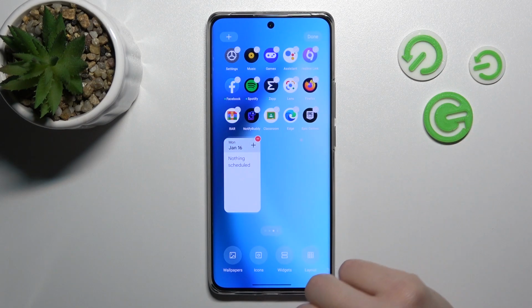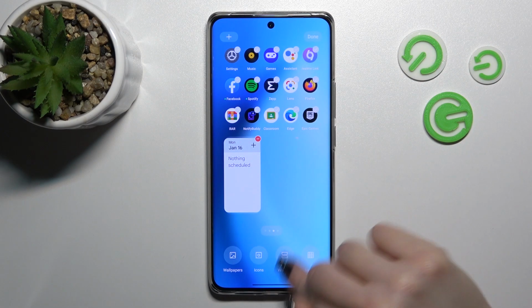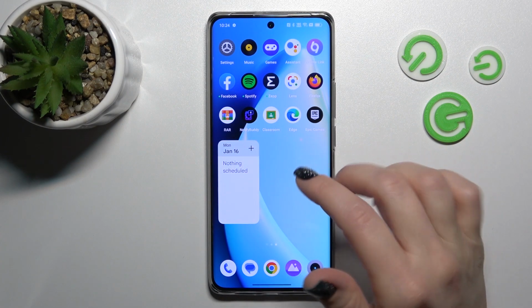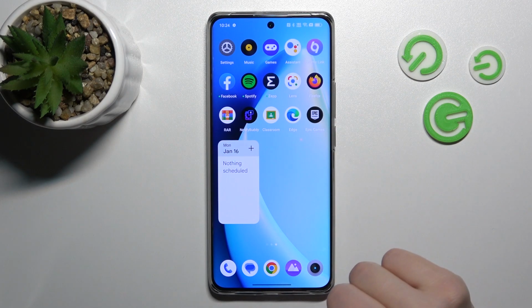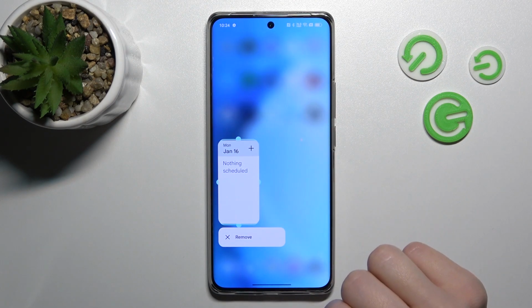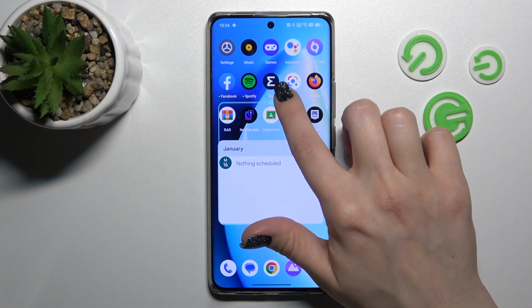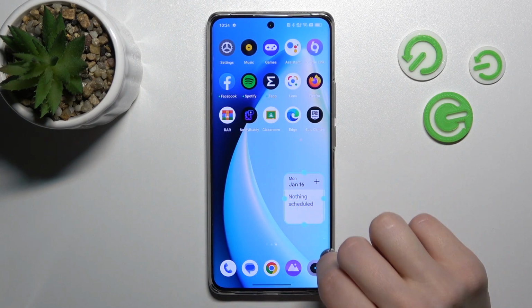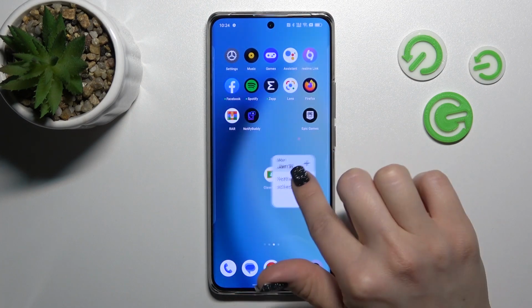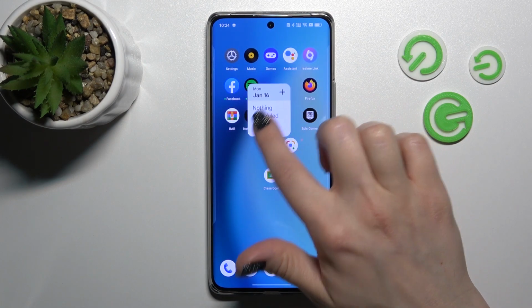To add the widget, click the widget once with a finger, and after that we can see that it's added automatically to our home screen. If you want to resize it, just hold it for a while, and after that we can make it bigger or smaller. If you want to move it on the home screen, you should just hold it and drag it.